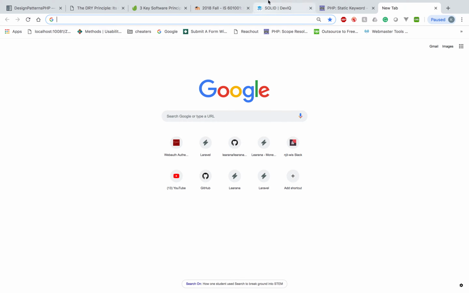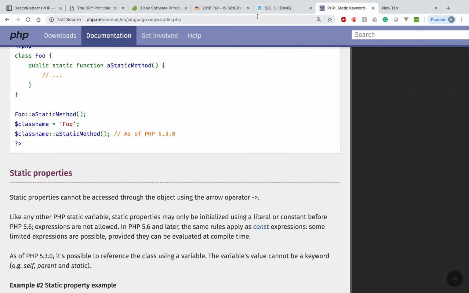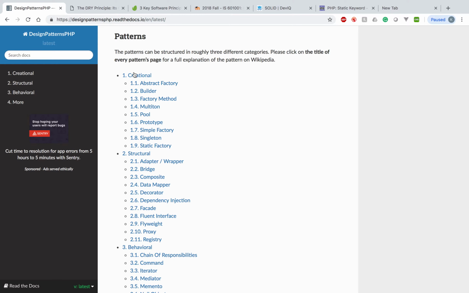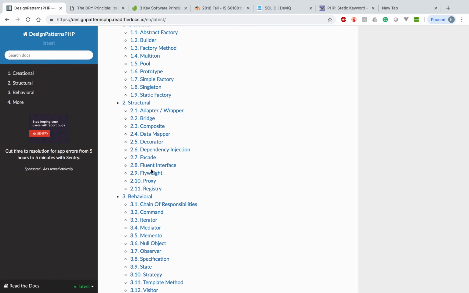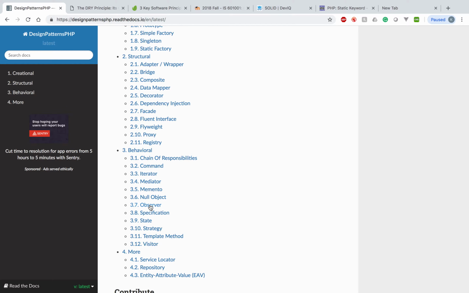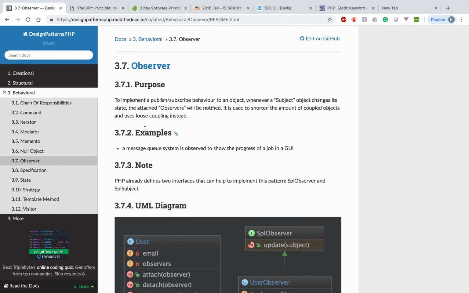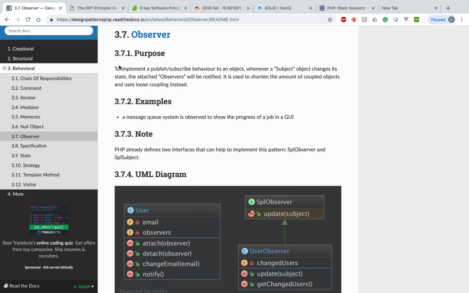So what you can think of is that these design patterns are all like hammers and nails and screws. These are all the tools that you as a programmer can use. And if we look at this, so for example, an observer, and it's like, what's an observer? To implement a publish subscribe behavior to an object. Whenever a subject object changes its state, the attached observers will be notified. It is used to shorten the amount of coupled objects and uses loose coupling instead.